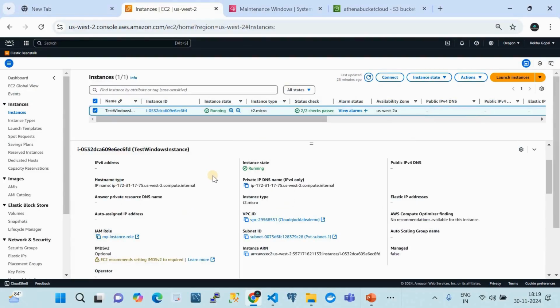Currently I'm in my AWS EC2 service. Now let me quickly walk you through what you need to maintain on your EC2 instance, so that this EC2 instance reports to the AWS System Manager using the private endpoint. What that means is, here we are not using any public IP address.